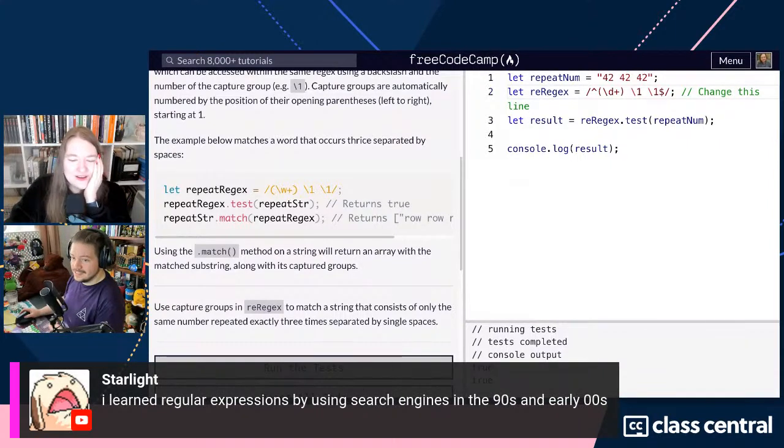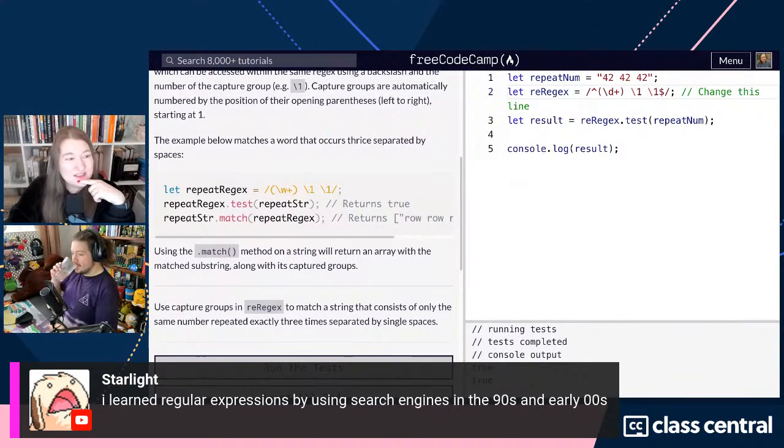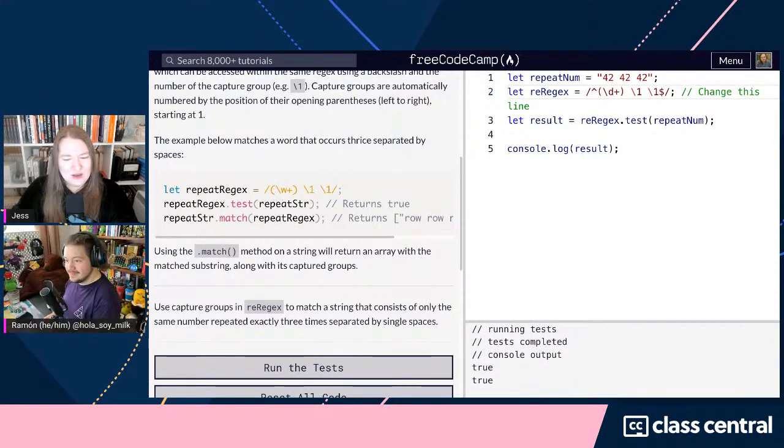Starlight had to learn regular expressions to use search engines, because this was a thing, wasn't it? And even today, there's a couple of little wiggly tricks with search engines to get more. But back in the 90s were a dark time. You say that. There was a lot less stuff to worry about, wasn't there? Possibly by virtue of search engines being very difficult and keeping us busy.